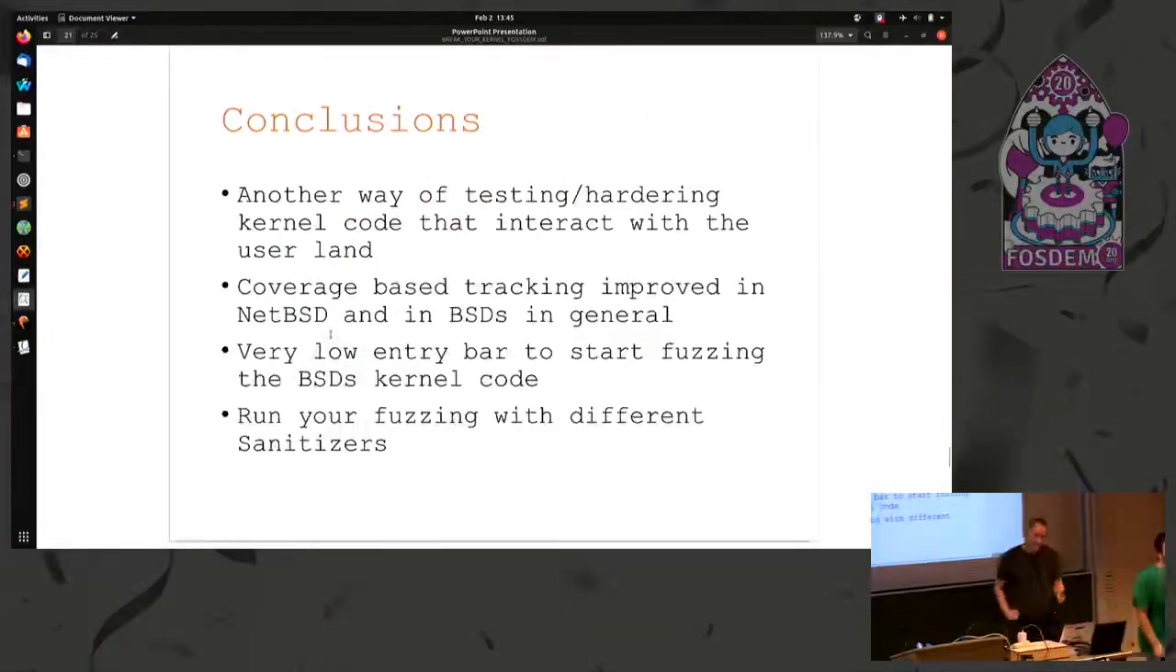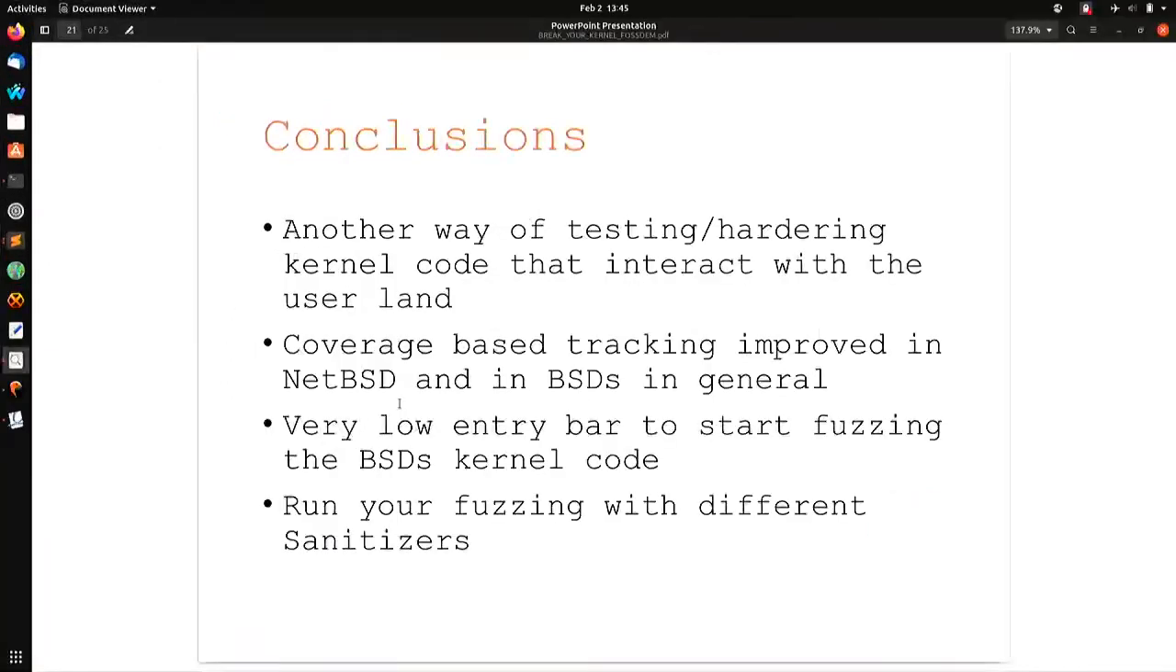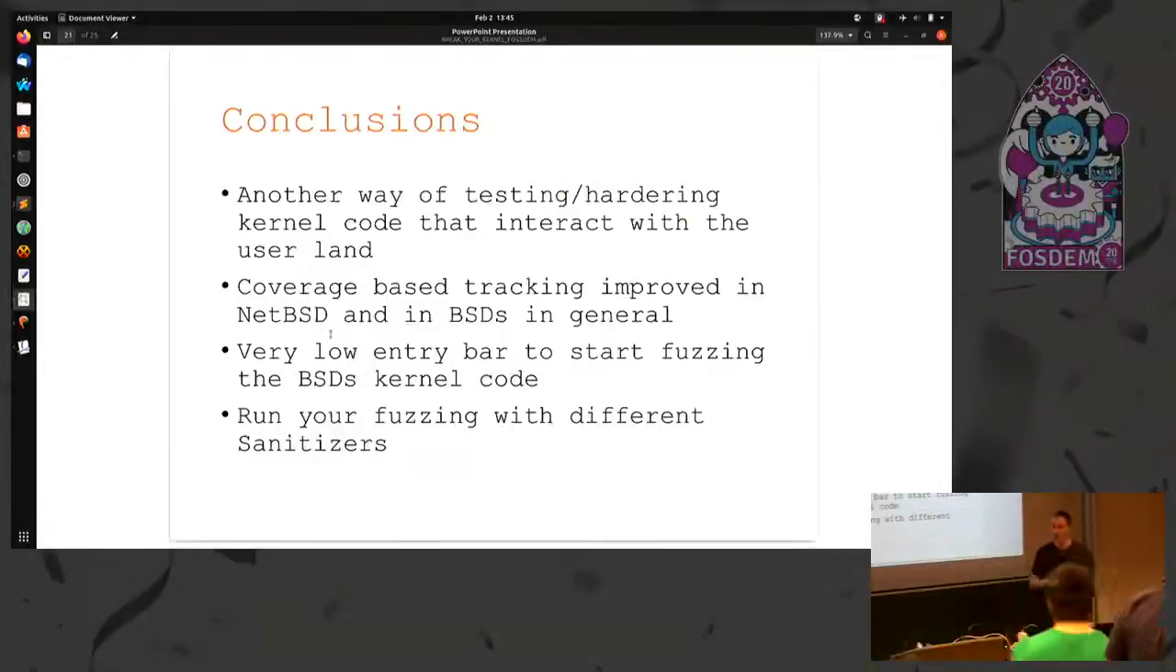Okay, so conclusion. Fuzzing the kernel is another way, as I said earlier, we need a lot of different ways to test our kernel, that we can just do to make sure that the quality of our drivers and our file systems is better. Also, if you would like to start searching for some bugs, this is a very easy way to start. And we have recently had a lot of good work improving things that allows us to run the fuzzing.